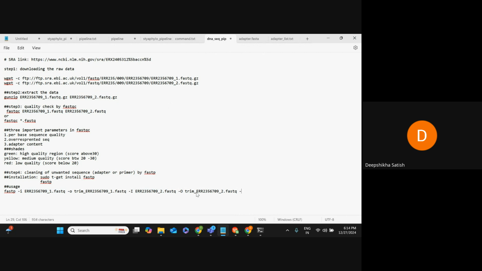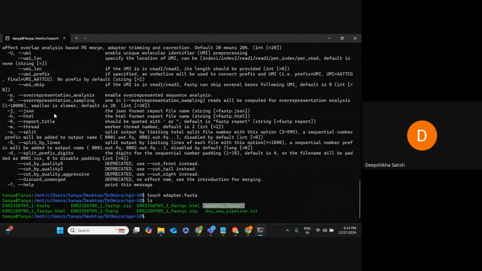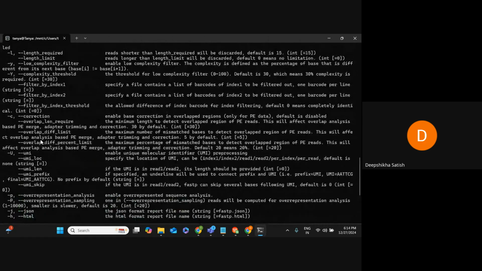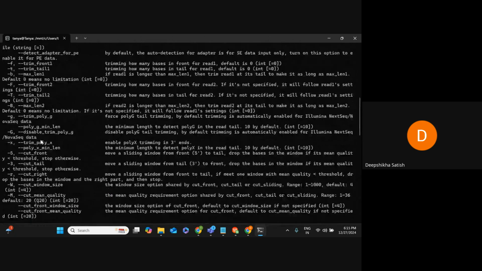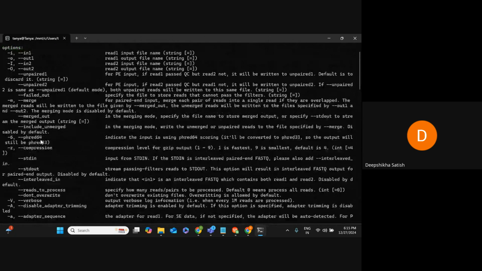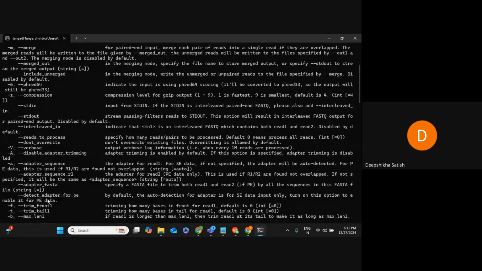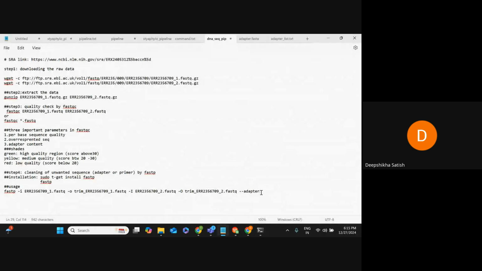Then I'm going to use one option, that is the adapter. I can check it from this terminal, adapter. This one, okay. Then give your file name, that is adapter.fasta, which you have created right now. Did you get this command now?